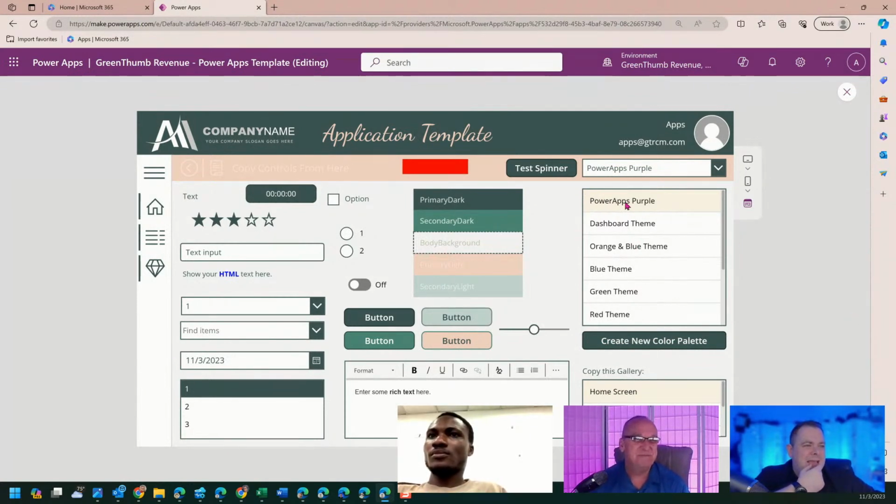I don't know if I like... I think I like everything. I don't like this pink bar up here. I thought I picked a darker color for that. So let's try this again. I'm going to do the eyedropper, get that color.